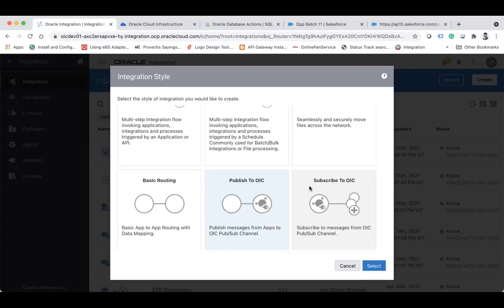So you can publish the message into the OIC messaging queues. Then let's suppose you have two systems to grab the same data. You can create two subscriber processes, connect to the same queue, then connect to your target system in each process and send the data there. So publish to OIC and subscribe to OIC are mostly useful when you want to send the same set of data to different applications at the same time.